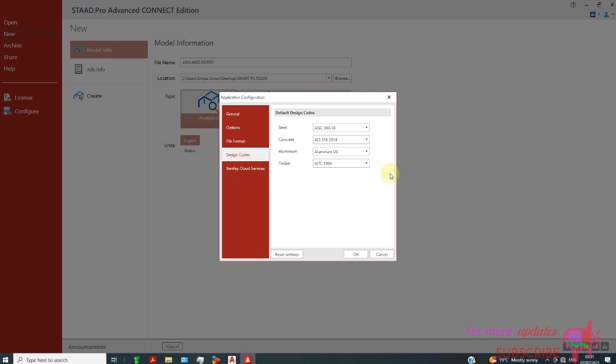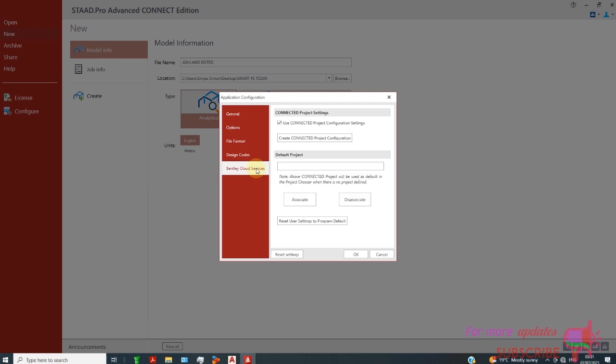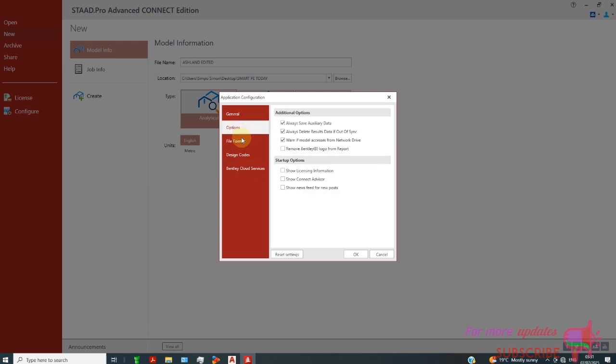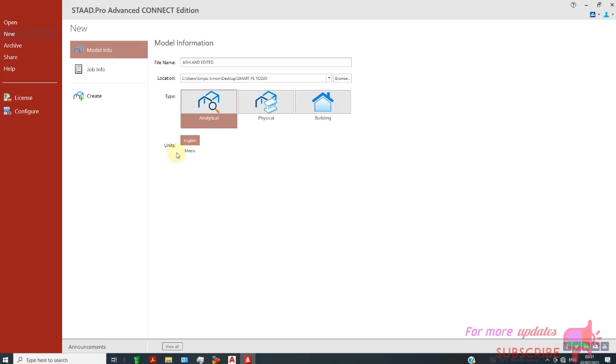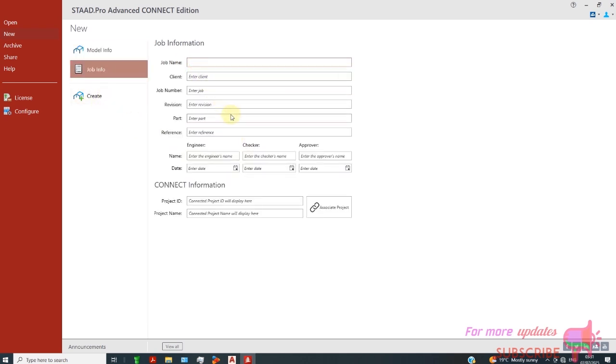Design code can change from here. I want to design in AISC 360/16. That is steel. And then okay. So you can also ensure that you are using the correct units from here. Then I will use analytical and then create model. So you can add some job information, job name, Ashland, etc, client. So just create.